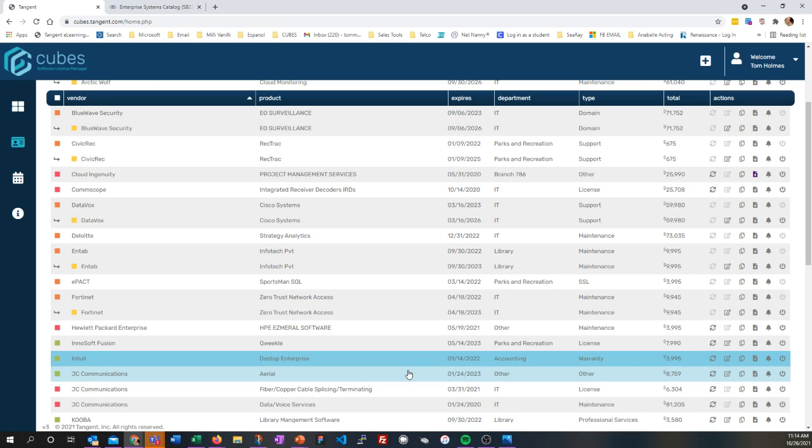Additionally, Cubes does offer a default alert setting, meaning when you originally put a license within the Cubes interface, it automatically gets put into a 30-day alert. So once a week, to whomever you want, you will get a report or a notification saying within the next 30 days, these licenses are coming up for renewal.